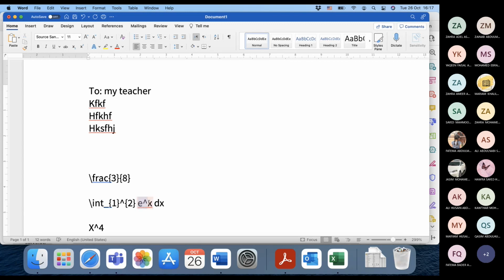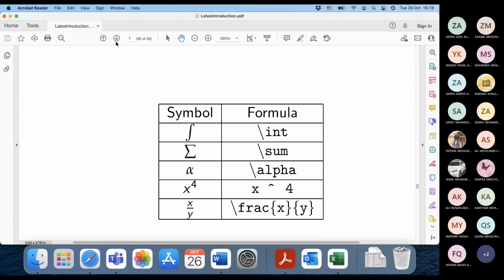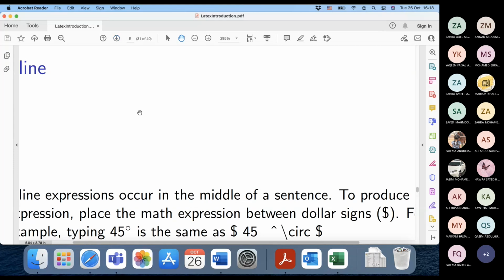How about this one? What is this? Function. Remember, what is this function? E to the x. E power x, because remember, this is used for the power. So at least now you have the idea of what LaTeX is powerful for and how it will make our life easier.